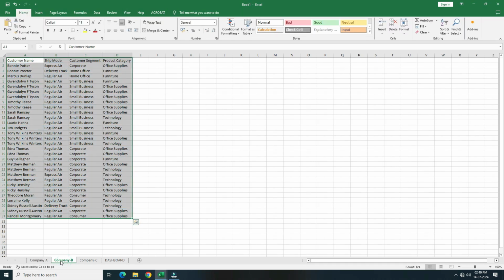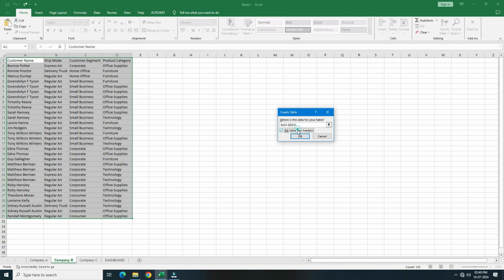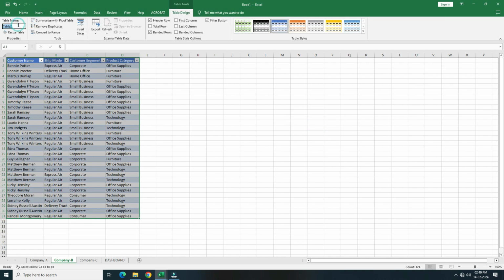What I want to do here is, once I put something in Company A, B and C, it will automatically populate on the dashboard once I refresh the page.